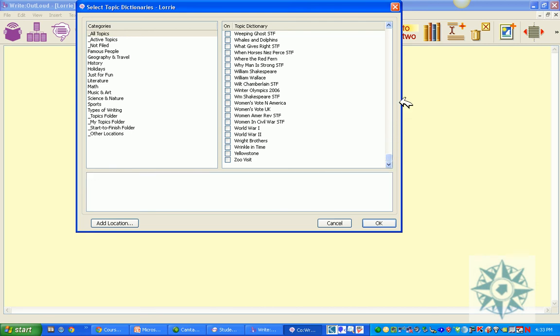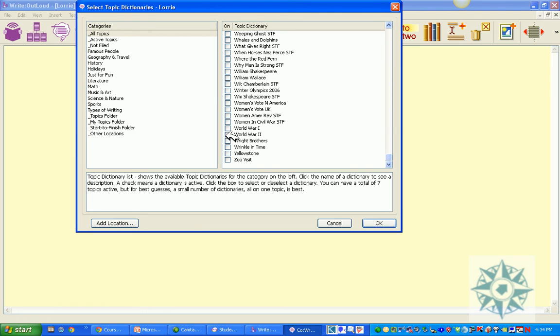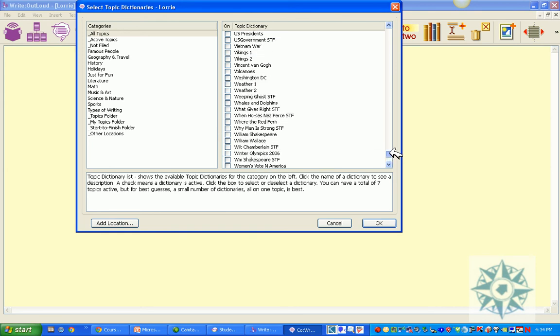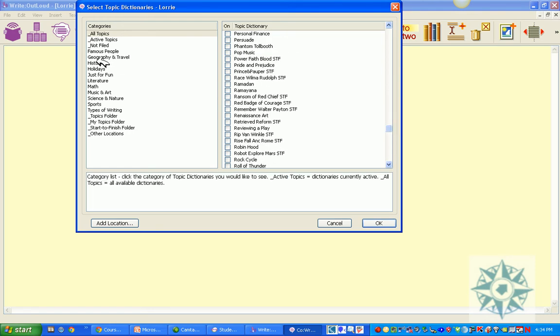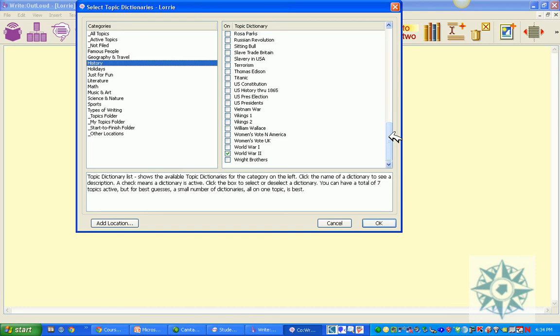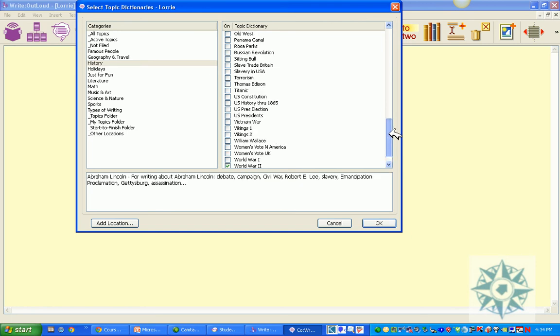I'm going to click on the Holocaust. I think I would like to click on Eleanor Roosevelt. And is there anything else I can use? No, not today. So I've clicked on 3 topic dictionaries so far: Eleanor Roosevelt, the Holocaust, and World War II down here at the bottom. I'm going to click OK.